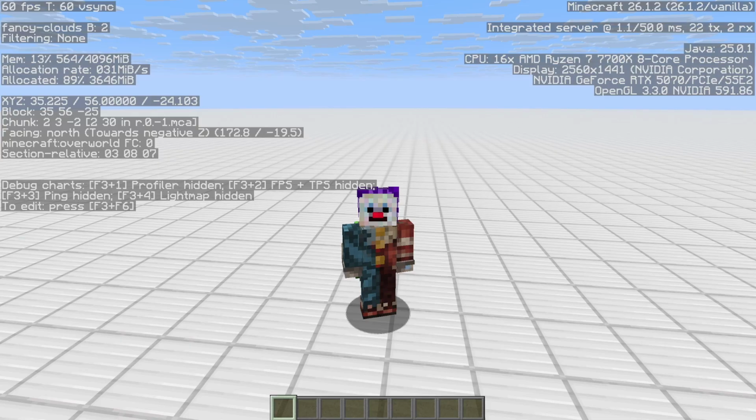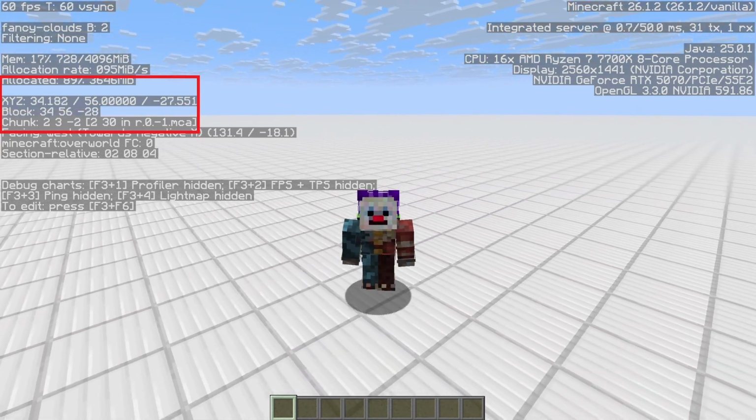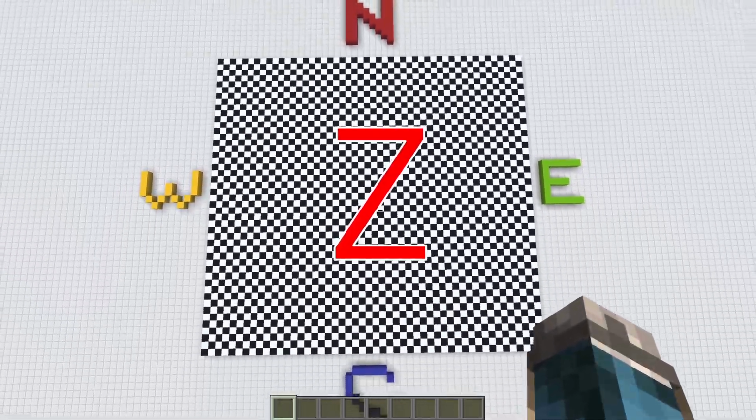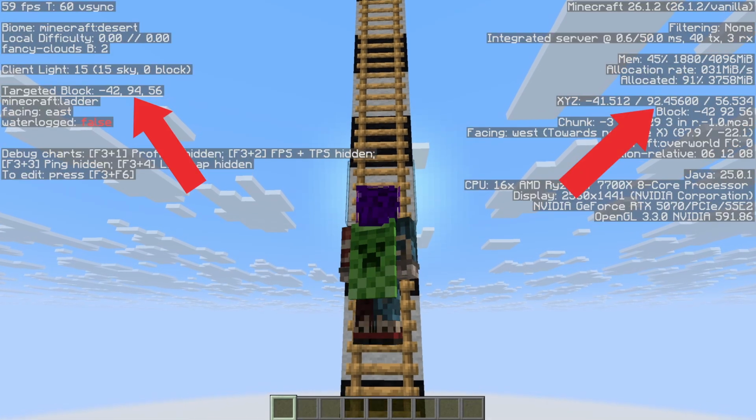First, let's note the coordinates, your XYZ. This shows your exact location. X coordinate is east to west, Z coordinate is north to south, and Y is your height or elevation.